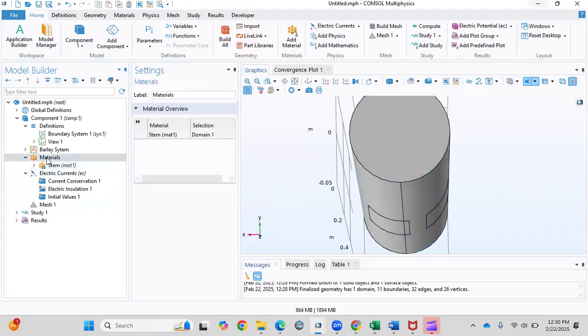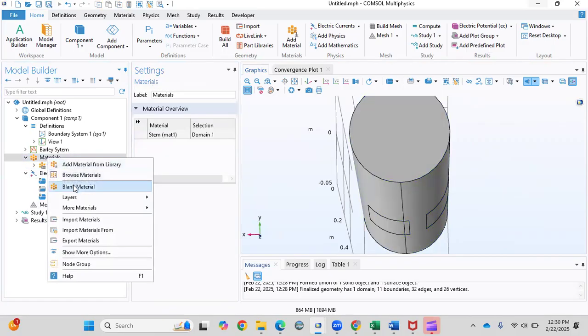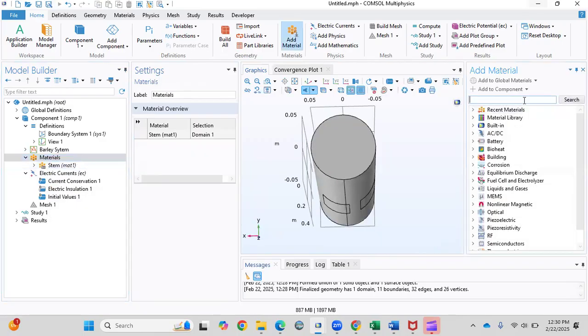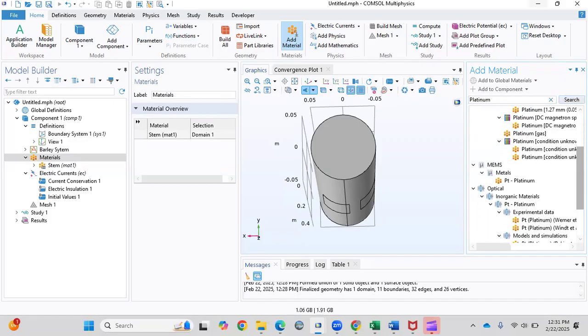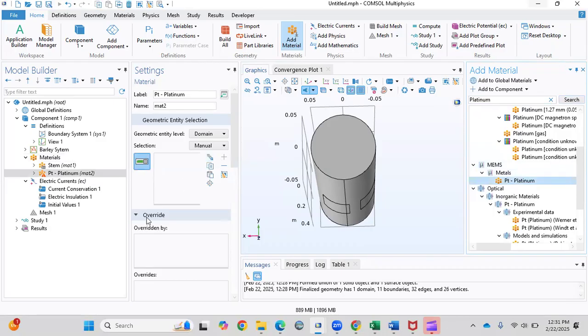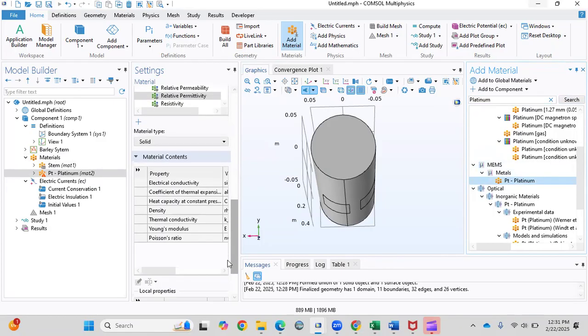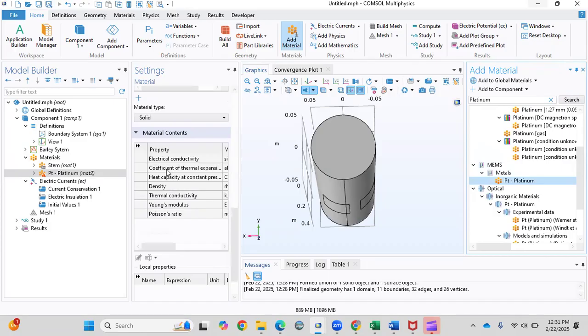And then we can add a material for the platinum. The cool thing about platinum is that you can actually use a library one. So you just click add and you search platinum, and you just go down to metals. And then it adds it in for you on the side with all the variables in it.